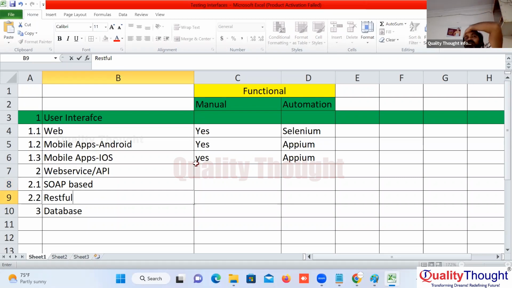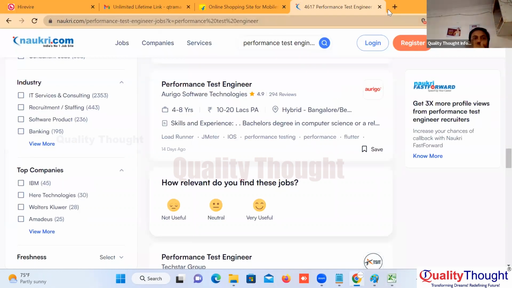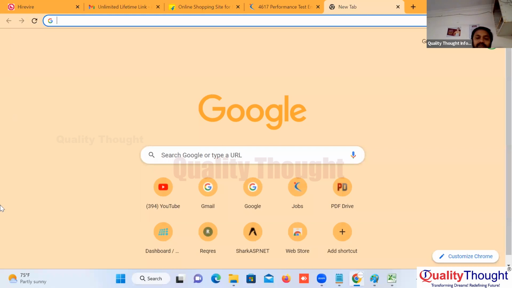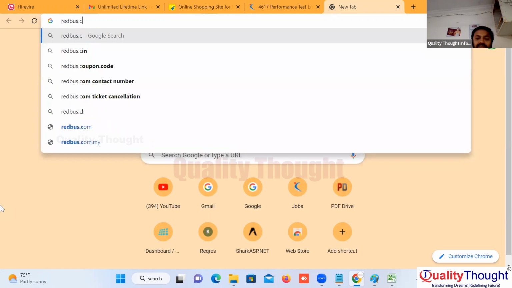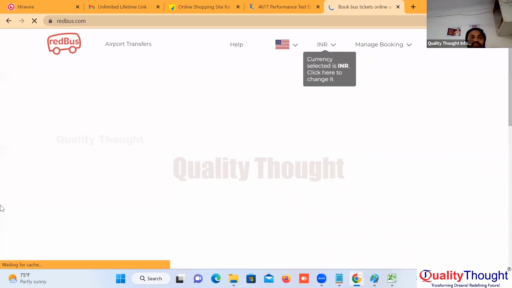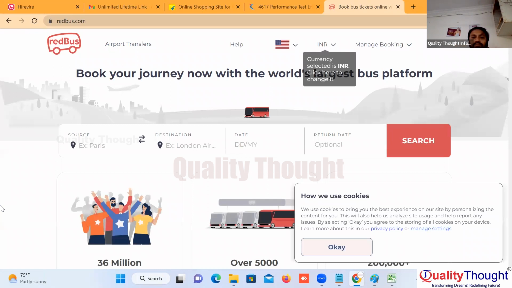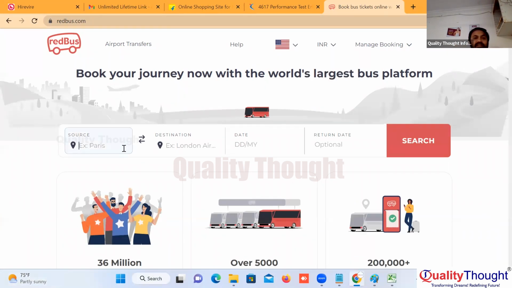Sir, web services means, let's say you go to redbus.com and you want to book some ticket, buy a ticket. Let's say I want to buy Hyderabad to Chennai.